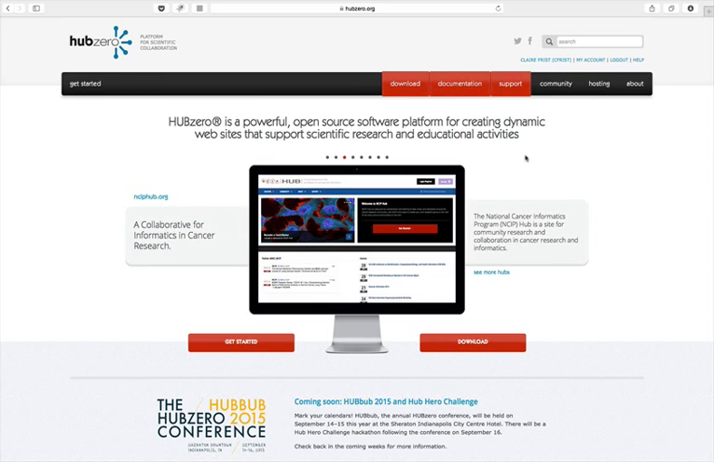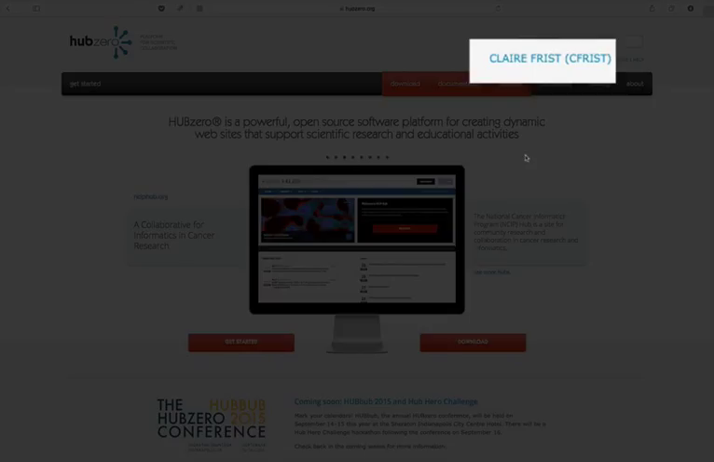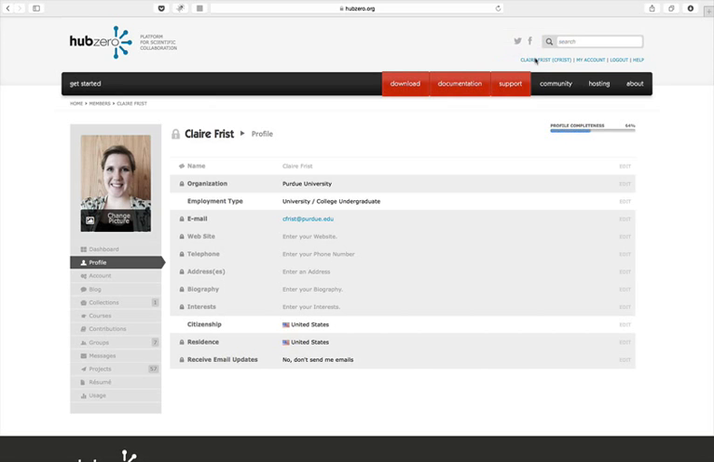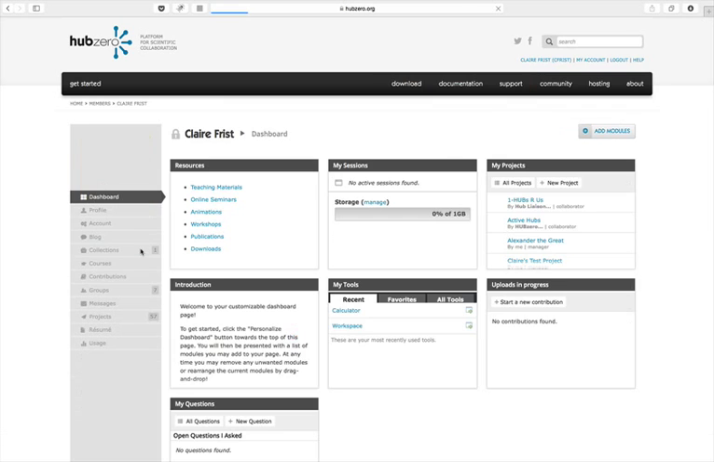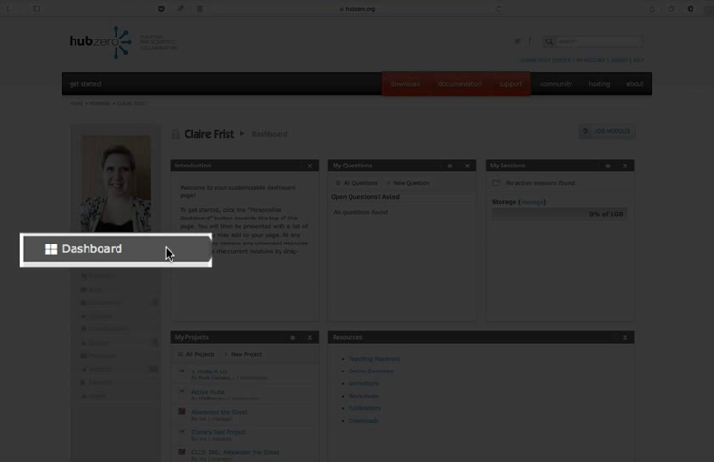Today, we will be walking through creating a new project on Hubzero. But first, navigate to your user dashboard by clicking on your username in the upper right-hand corner. Once you have navigated to your user profile, click on the Dashboard tab on the left-hand side.